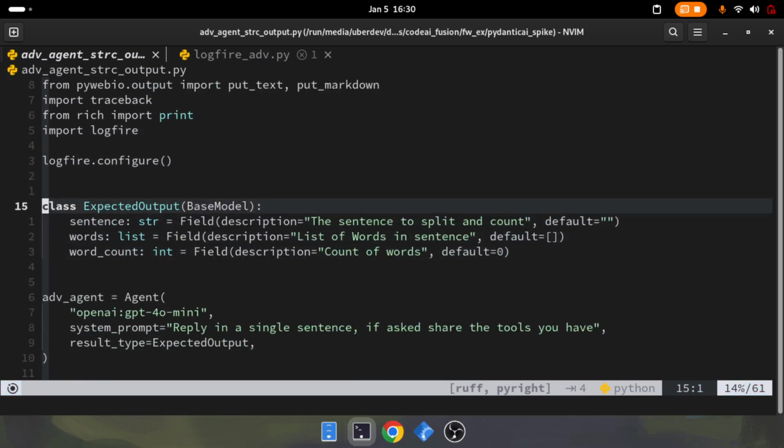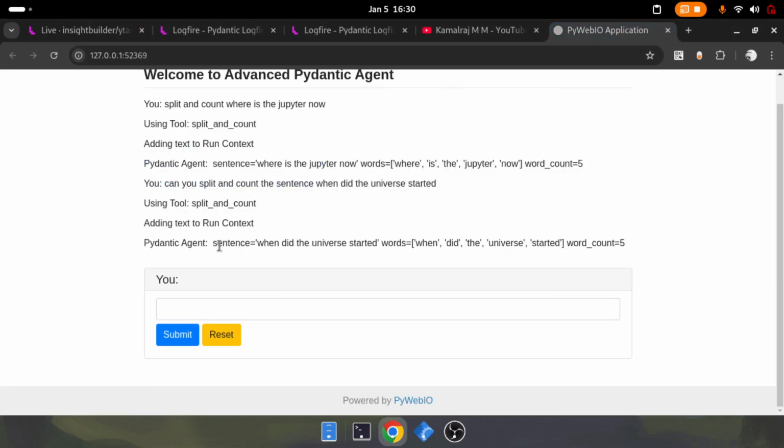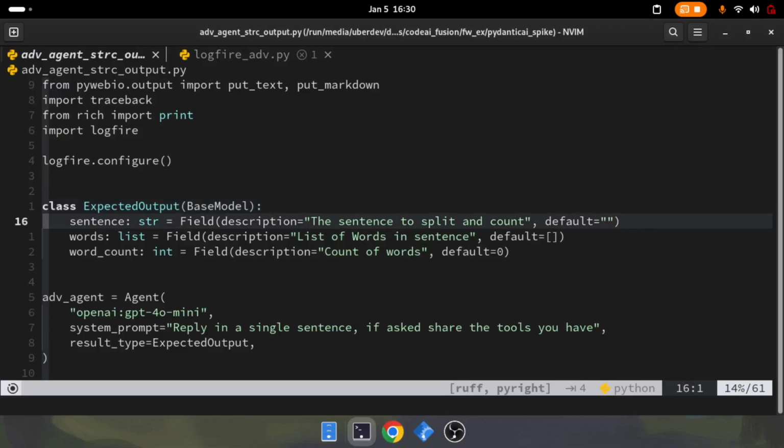Now let's move forward. The output that you are seeing here, sentence equal to, words equal to, and word count equal to, is happening because I have created an expected output base model.